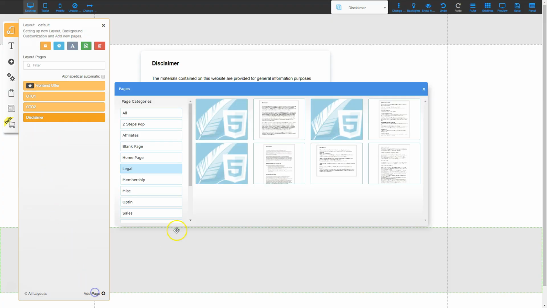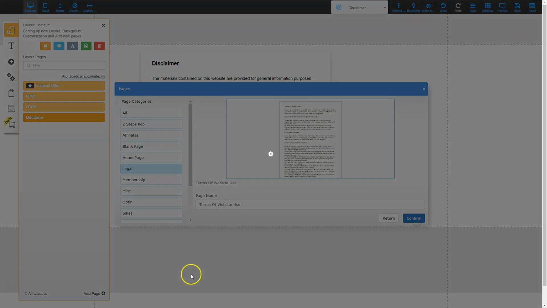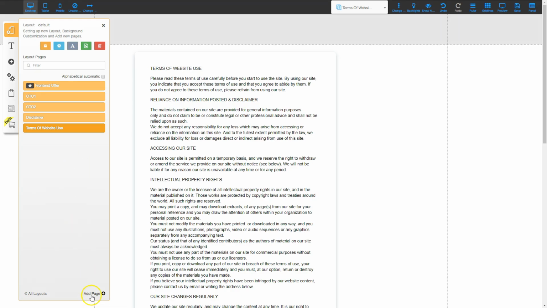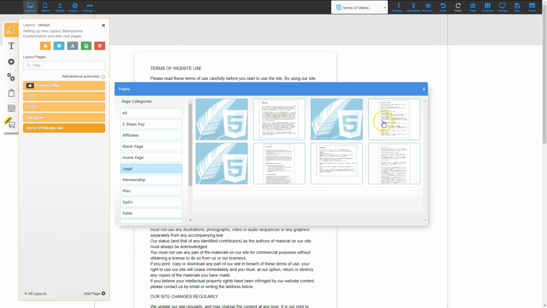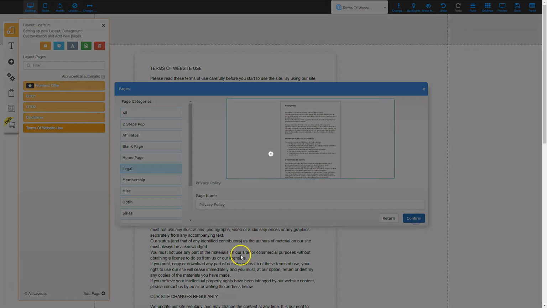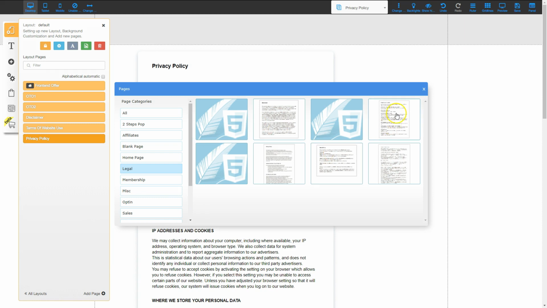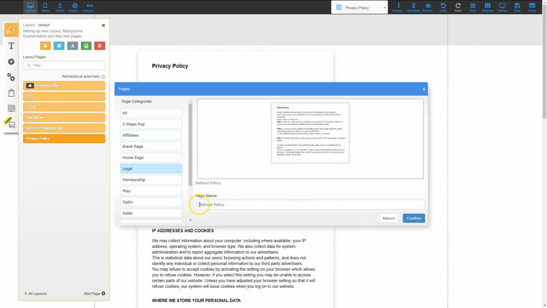I'm going to click add page again. I'm going to find the terms of website use right there. I'm going to click on it. It has the name in there for me, and I'm going to click confirm. And I'm going to add another page, and this one's going to be the privacy policy. So I'm going to hover over till I find the privacy policy. Click it. It already has the name in there. I'm going to click confirm. And then one more, I'm going to add a page and find the refund policy. I'm going to click it. It already has the page name in there, and I'm going to click confirm.